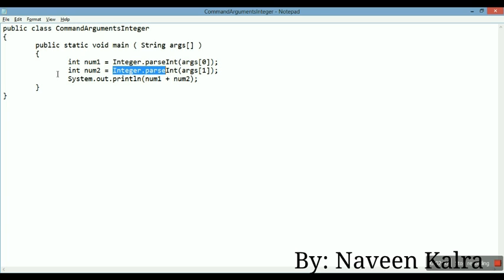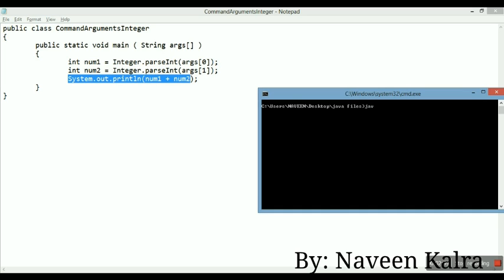And in the third line I have printed the sum of num1 and num2. Let me first compile this program, CommandArgumentsInteger.java. There is no error and no warnings, and run it, CommandArgumentsInteger. Now I need to give two integers, 5 3. See, the result is 8.